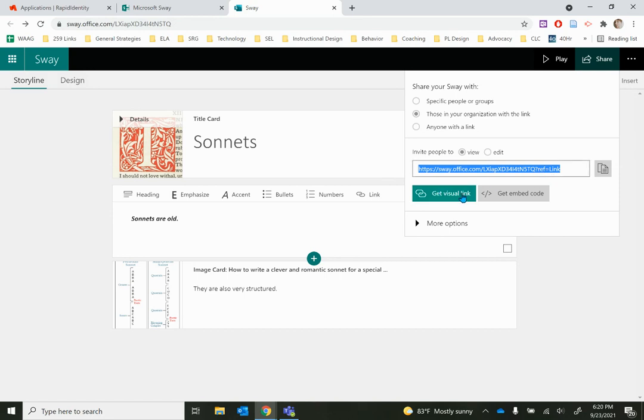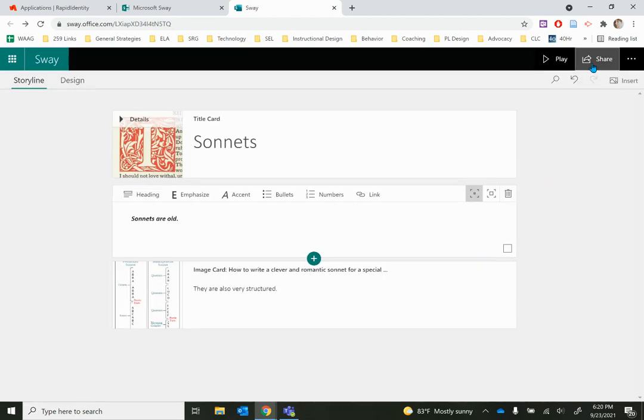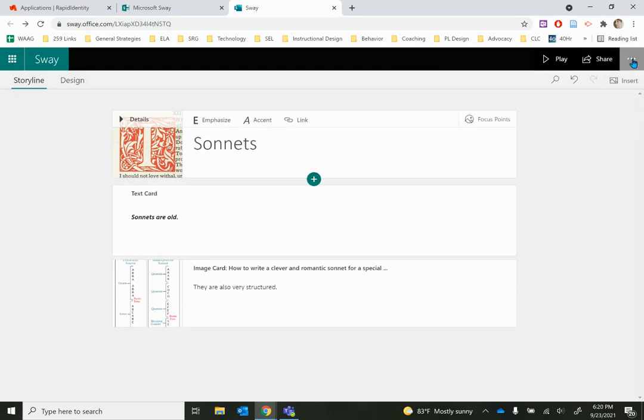You also can get a visual link, which was kind of neat. It basically just shows you a little bit of background here, which is kind of neat if you wanted to do that. And if you click more options, you can require a password if you want. I don't recommend that. It's not a great idea, but it's an option there for you. Okay. So that is Sway.